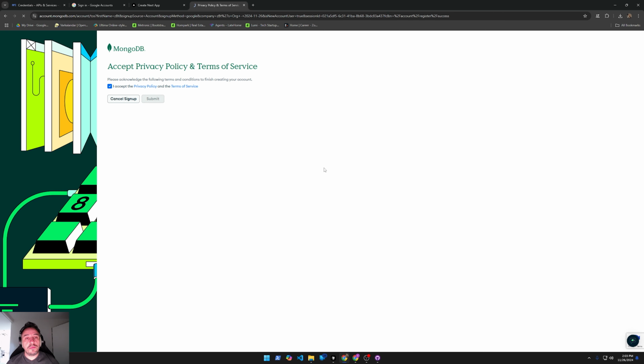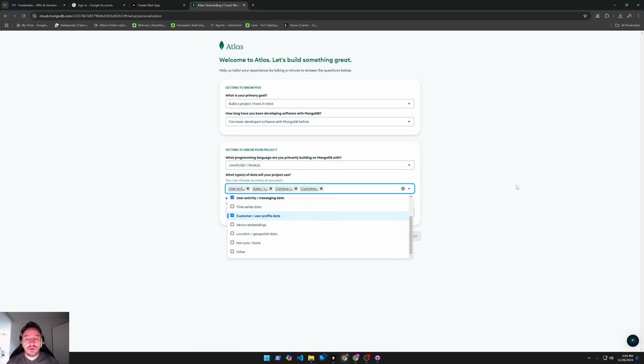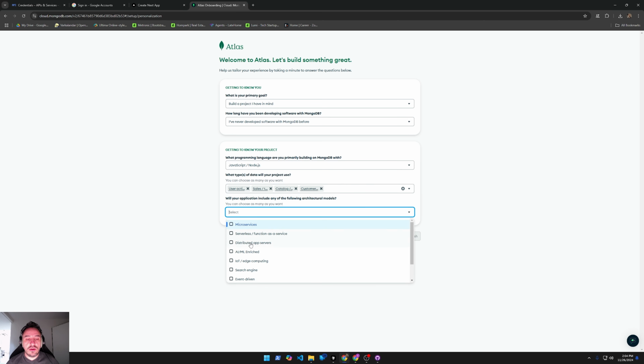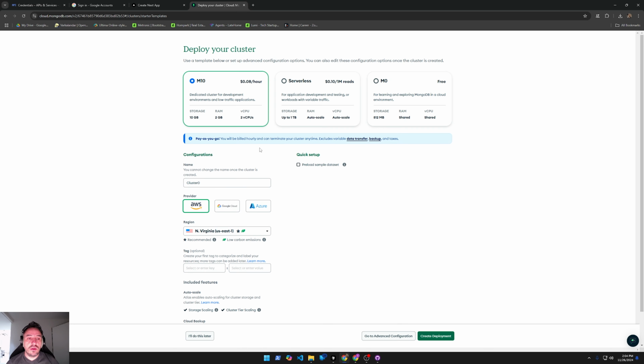Okay, my goal is to build a project that I have in mind. I don't have experience. You can select whatever here. Ours is JavaScript. To catalog user data. You can choose whatever you want right here. I'm not sure. Finish.